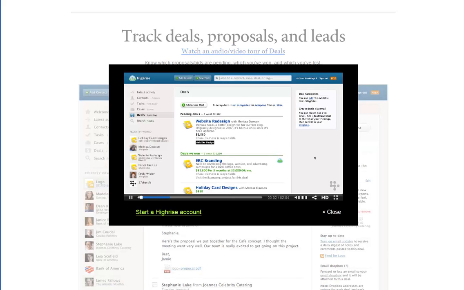Deals help you keep track of those bids and proposals that you have out waiting to see which ones you've won and which ones you've lost.